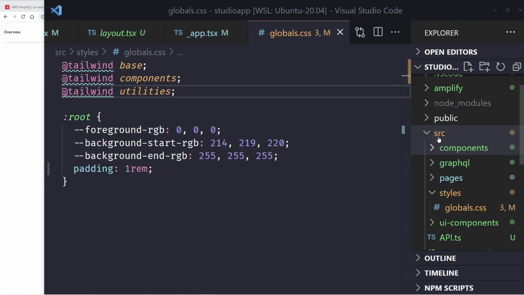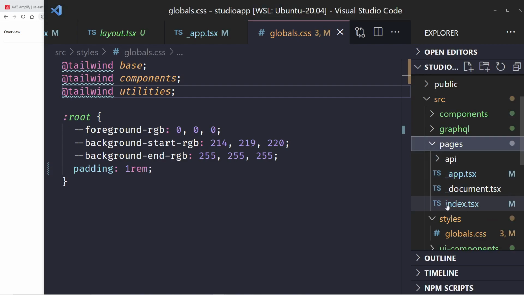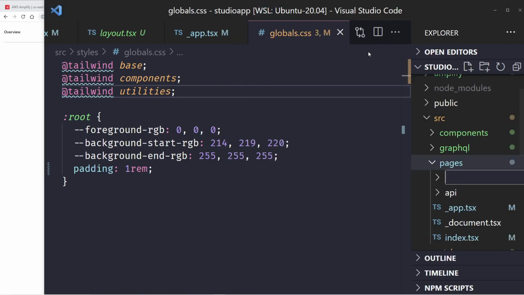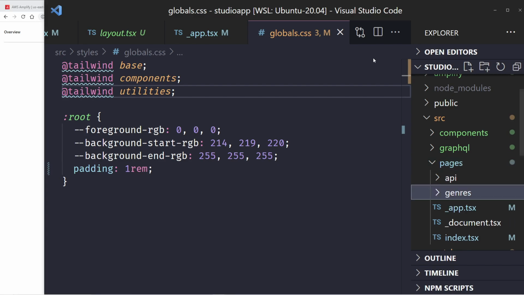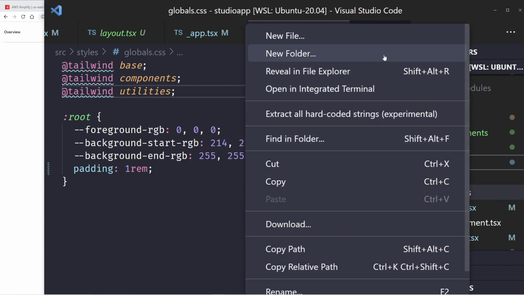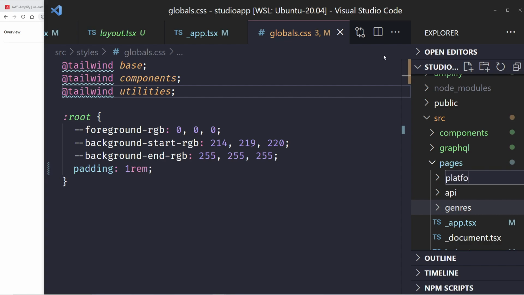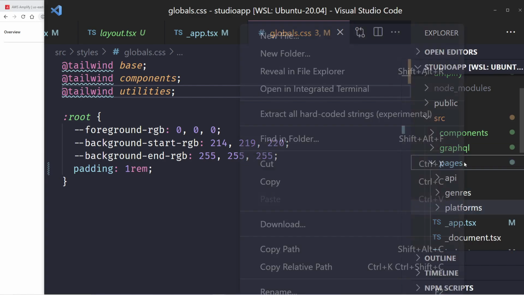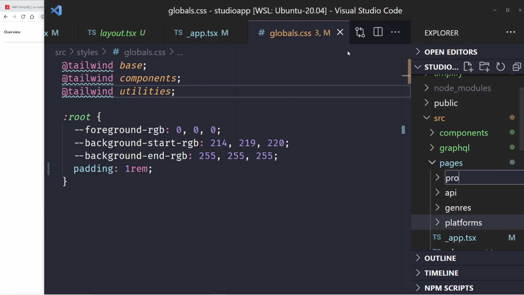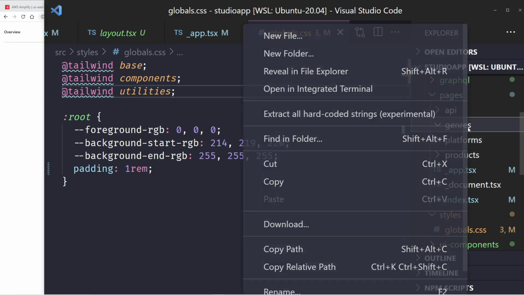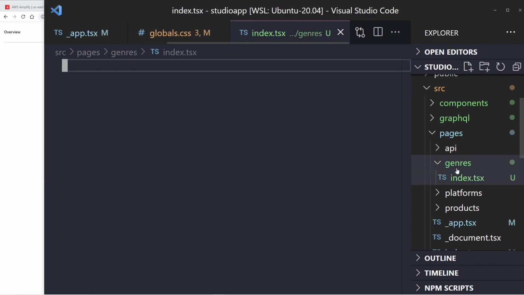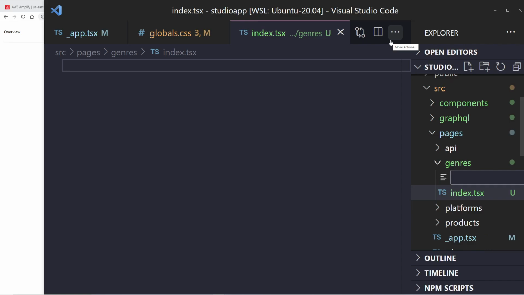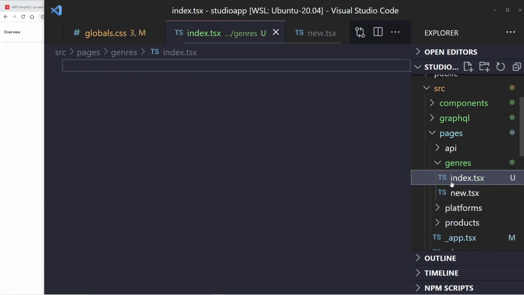So in our pages, our source folder on our pages, each one of these will be different routes. I'm going to create a few new folders. So we're going to have a folder for genres, and then I'm just going to create a new folder for platforms, and then one for products. And we want to be able to add all these different things in. So for genres, I'm going to create 2 files here. I'm going to create an index file, and then I'm going to create a new file too. And for now, we just want to make sure these work.